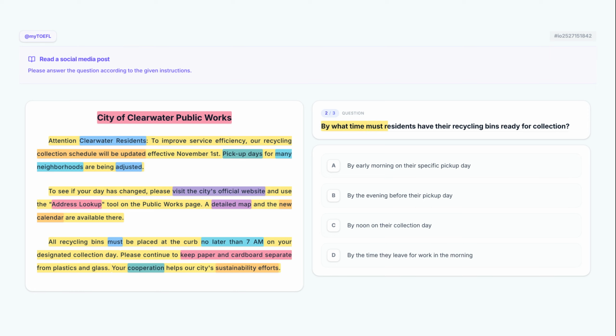By what time must residents have their recycling bins ready for collection? This question asks for a specific detail regarding a time constraint. We need to find the time mentioned for when bins must be ready. Let's check the options. Let's look at option A. By early morning on their specific pickup day. This matches the text perfectly. The passage says no later than 7 a.m., which is synonymous with early morning on the pickup day.